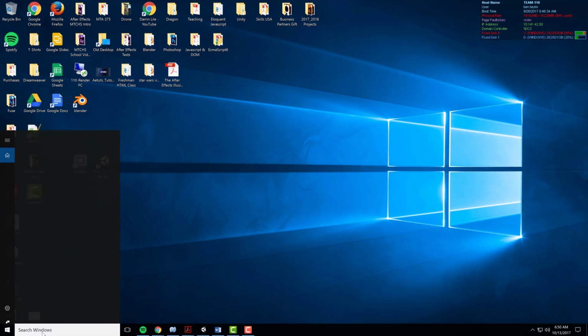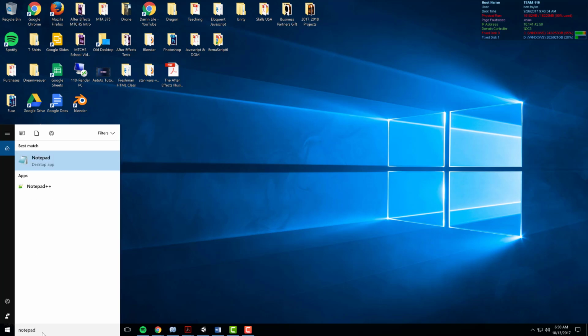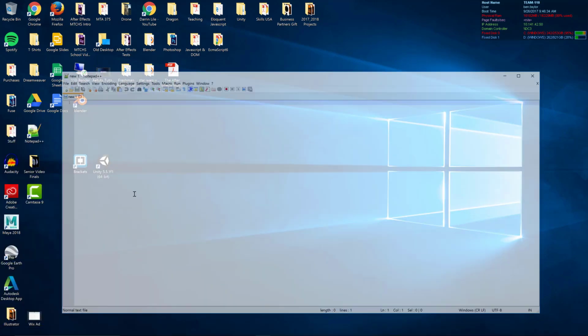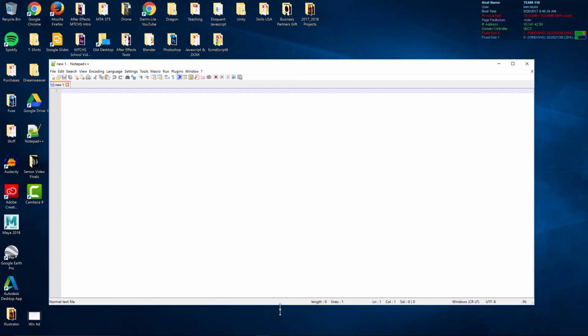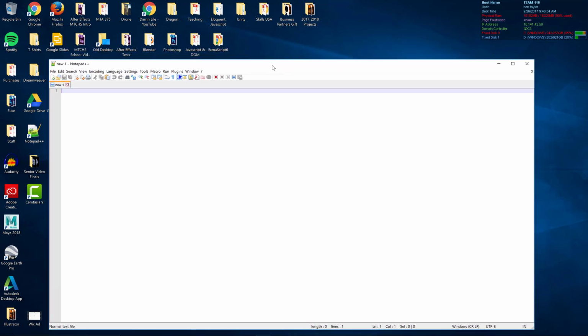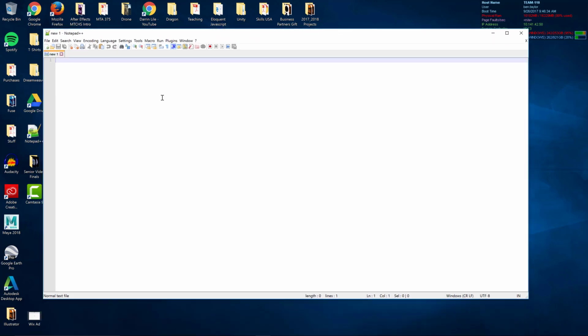So if you just go down to your search bar and type in Notepad, there it is right there. Go ahead and open that up. And in here is where we can create the language of the web just by typing it out. It's that simple. A couple of key notes though.